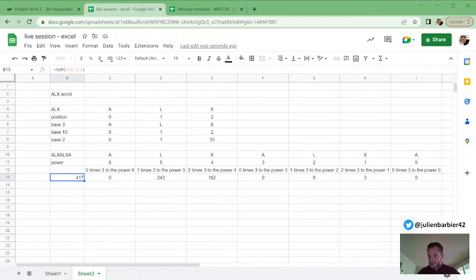How did we get 162 for x? So x is equal to 2, this is the position, times 3 to the power 4. Got it?